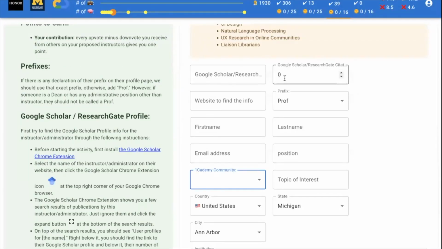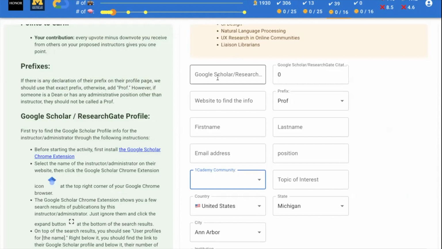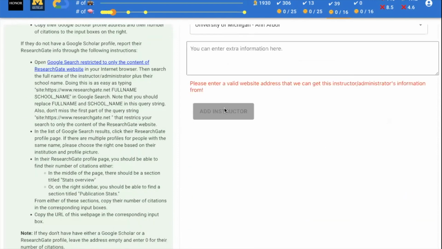So we also want to know the number of citations that they have for their work. And the way that works is you can generally just search the person on Google Scholar. So in this case, we have Robert Plant, and we can see that they have this many citations. So what we do is take the number of citations and the URL for this page. URL goes here, number of citations here. Once we're done, we'll add instructor.